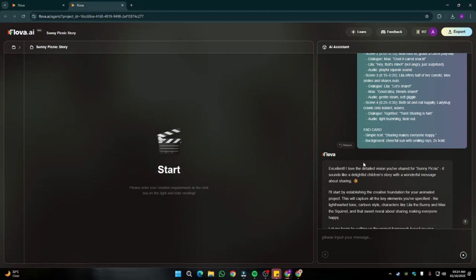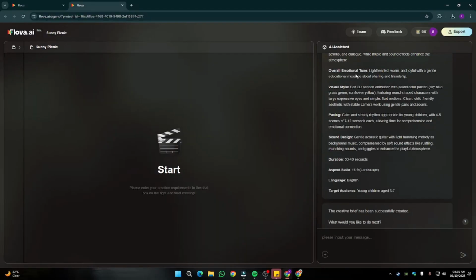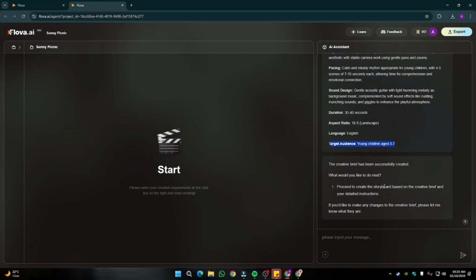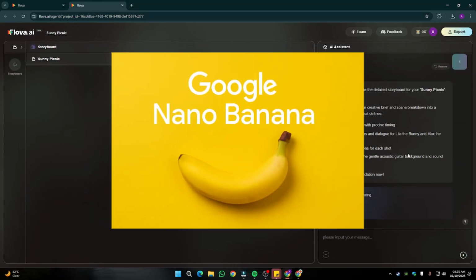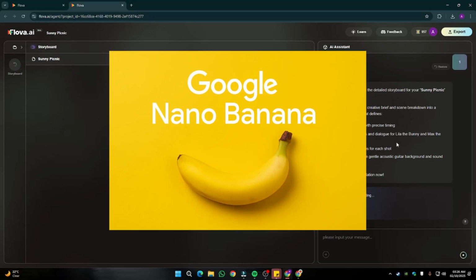Yeah, you heard me right, you guys. It basically brings together some of the latest AI tools that you can think of. It could be like Google Veo 3, Seed Dream 4.0, Nano Banana. You can use all of them in one single platform.